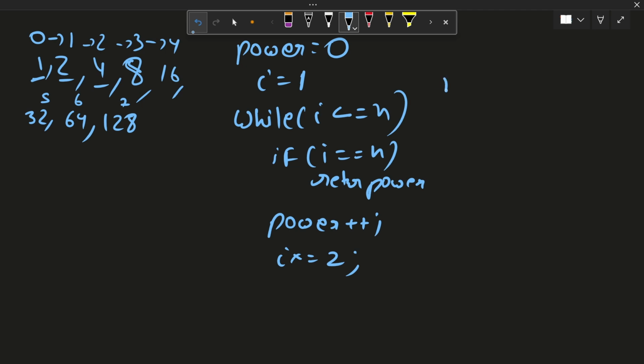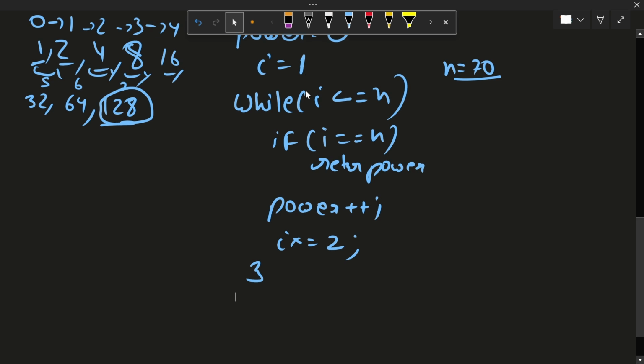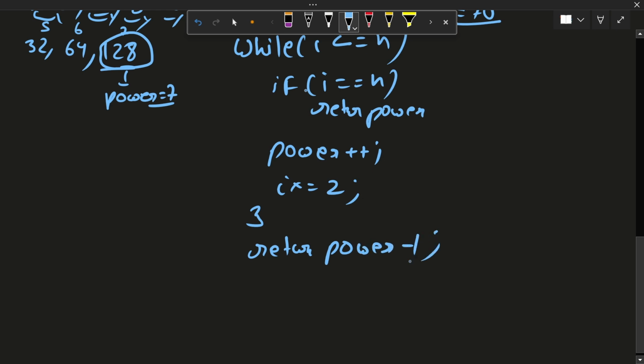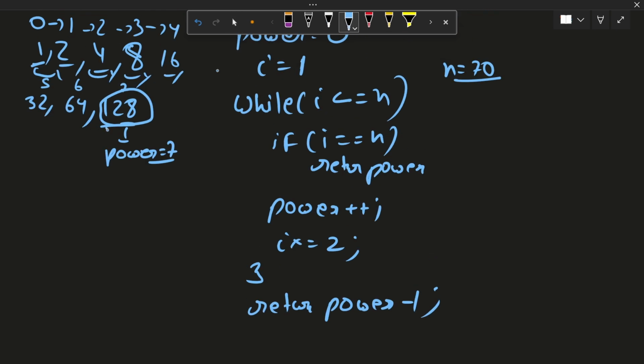So in the case of n equals 70, our loop will keep on running until it reaches 128, and when it reaches 128 we will come out of our while loop, and at that moment the value of power will be 7, and what we will be returning is power minus 1, right? Because we want the previous value which was either equal or lesser than my given n, right?